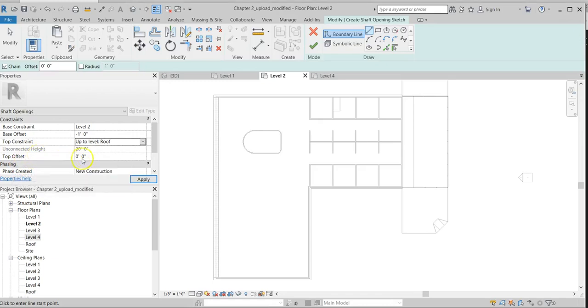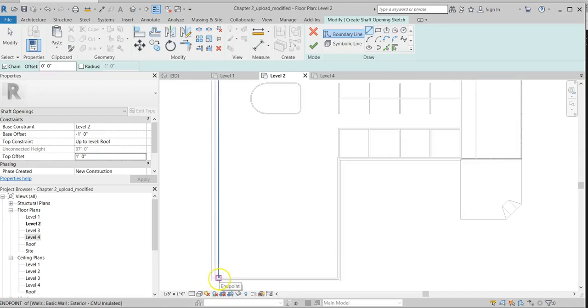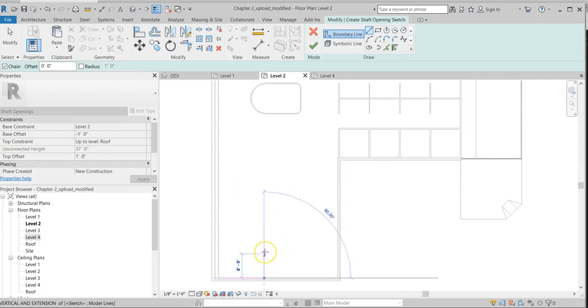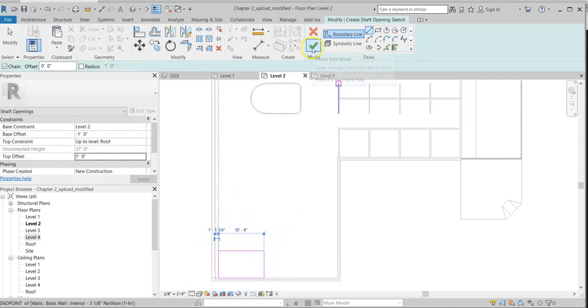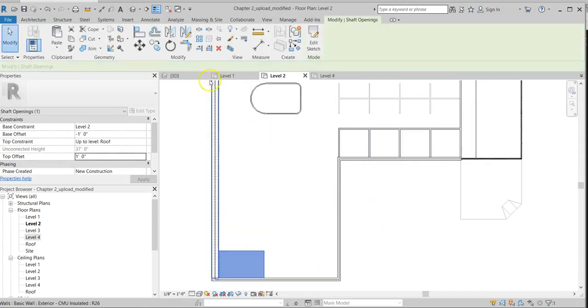The top offset, let's change that to 1, that way we make sure that it cuts through the last level, which is roofing. I can hit apply, or I can just drag my mouse over my canvas, and that means it will apply. So you can start at the endpoint and go to the right. I want this to be 9 by 15. You can type 15. I'm going to go up. Let's type 9, enter, 15, and then I'm going to go down. So I have created my opening. Save, finish edit mode. Let's go to 3D.